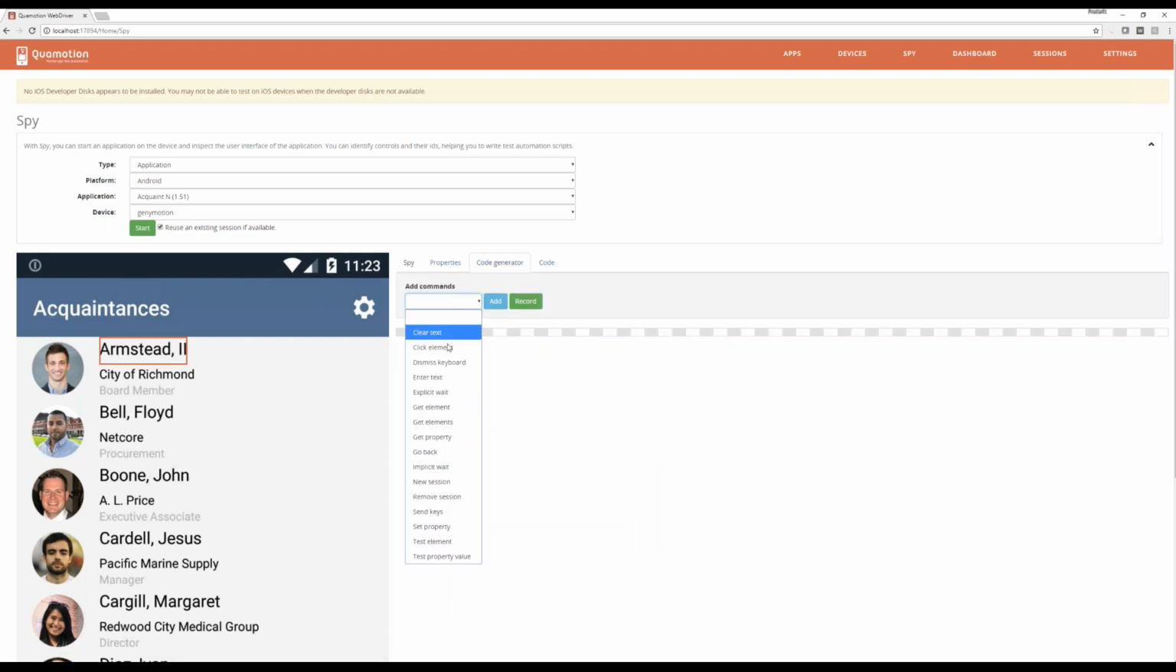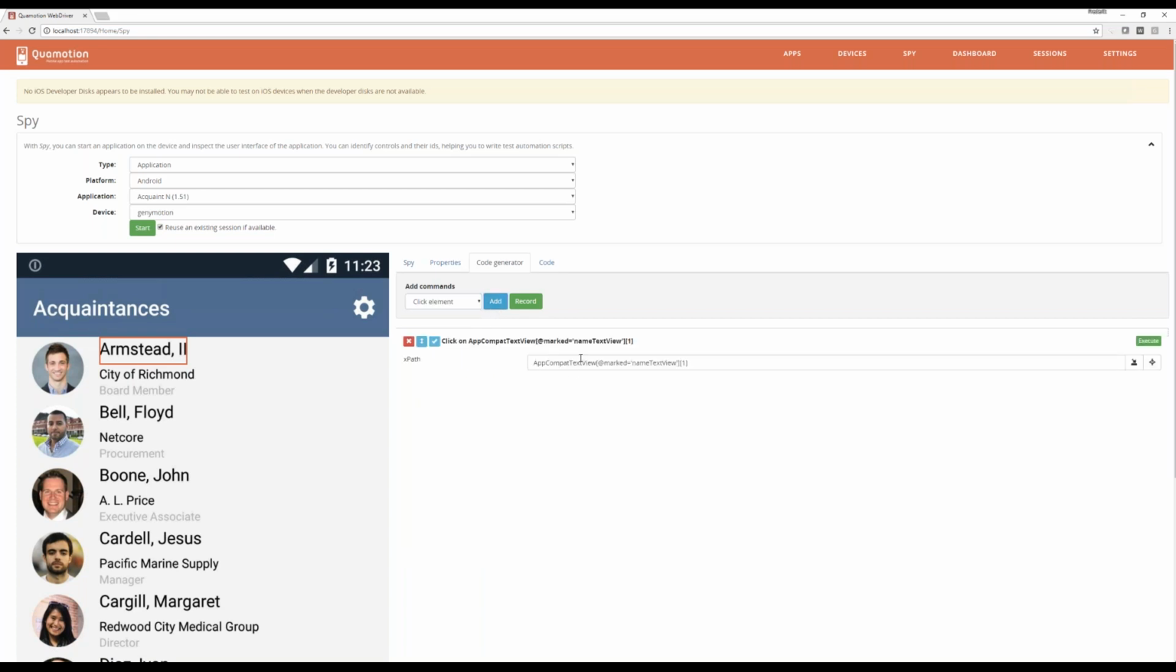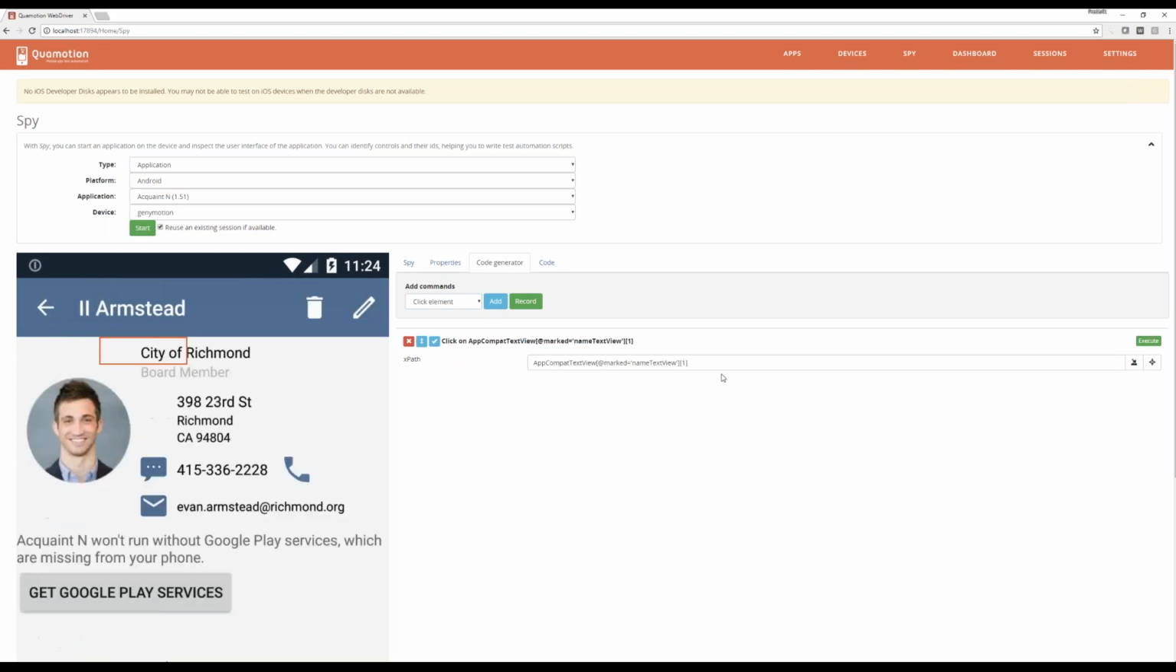So let's say I want to add a click element action. So I'll choose click element and hit add. And at this point in time, I have a script which will try to click on that element. And I can immediately execute that action to make sure that my command is correct. So if I hit the execute button, what will happen is I will simulate a click on that button, and then the application moves to the next screen.